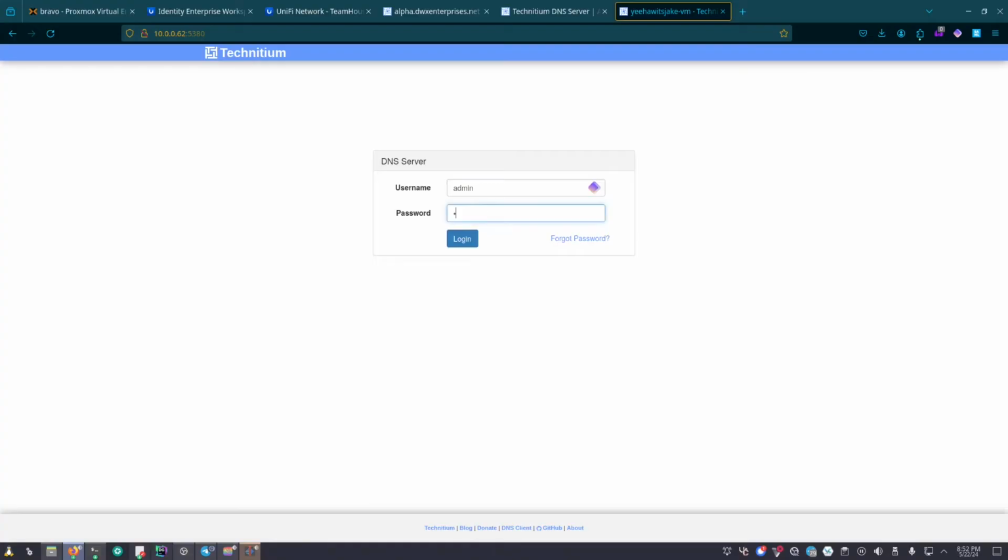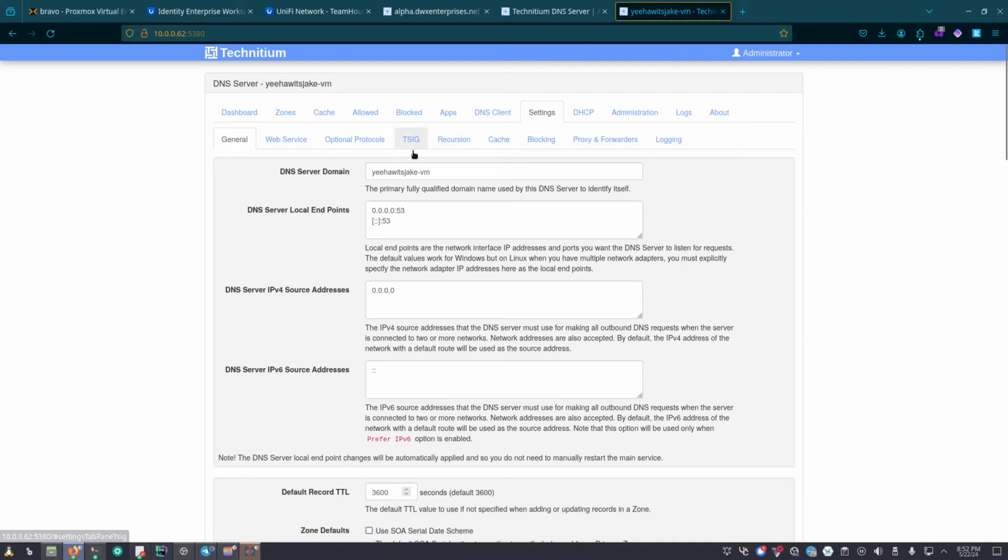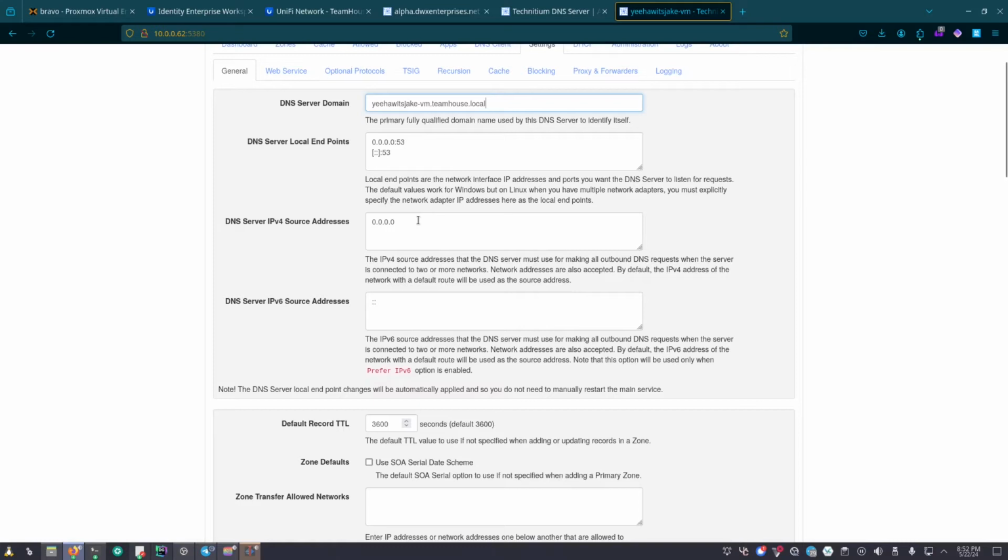There we go. Settings. Here, we can add in the DNS server domain. So for example, we can now use this DNS server domain to identify the server. It is right now just yehosjake-vm. The local endpoints, so this will be the IP addresses it is available on. If the system has multiple IP addresses it can be reached from, this is a good point to add it, or maybe if you have a public and a private interface, this is common for VPSs, for example, you'll want to set it here.